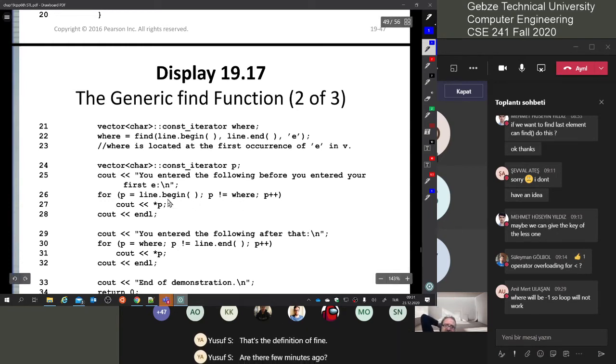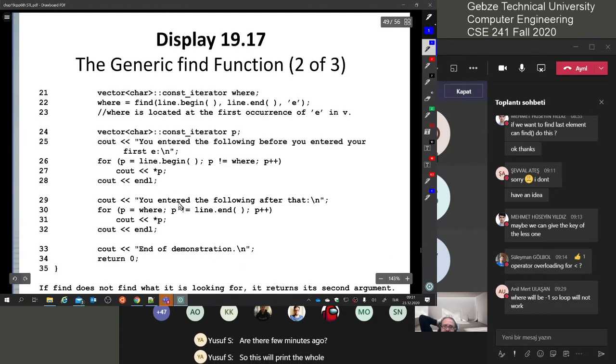So this will print the whole vector. And this one will print what? This one will print all the elements after E. If there are no E's, where will be the same as line.end, so this will not print anything.